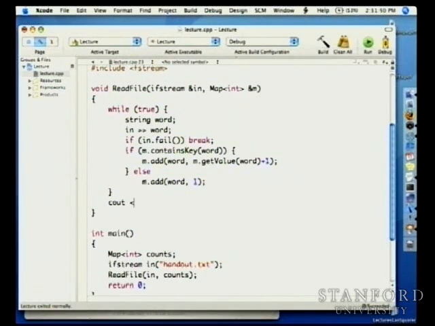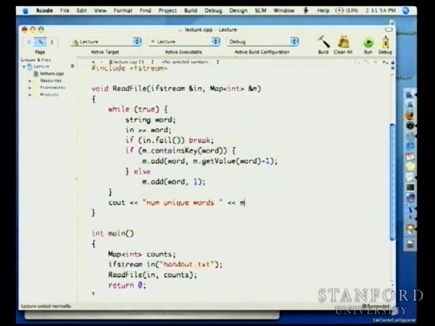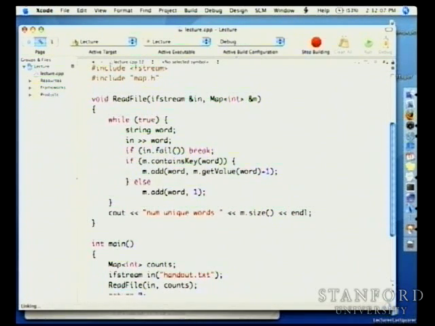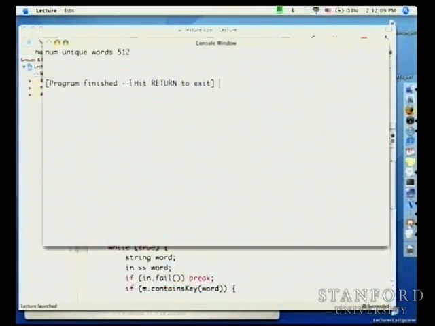And then maybe when I'm done, I could print num unique words and then m.size. If we let this go, it's going to complain all over the place because it says, what's this map of which you speak? And I will tell it, here's a header file you'd like to hear. Okay, so there were 512 unique words in this document.